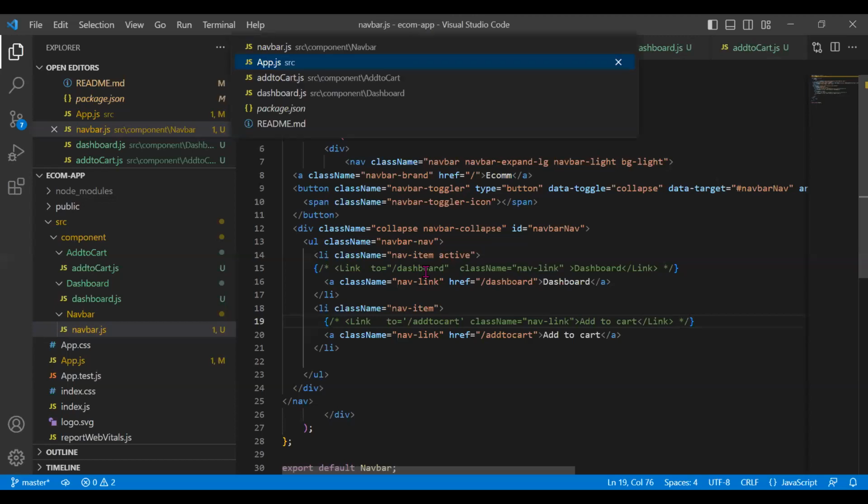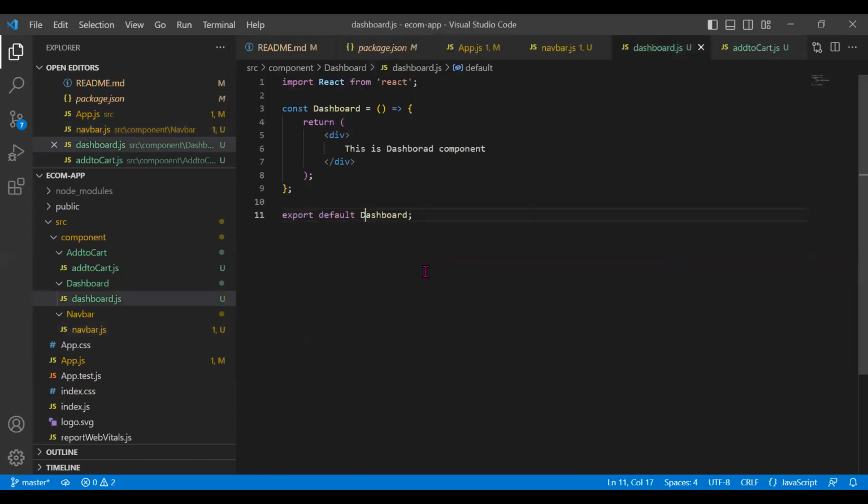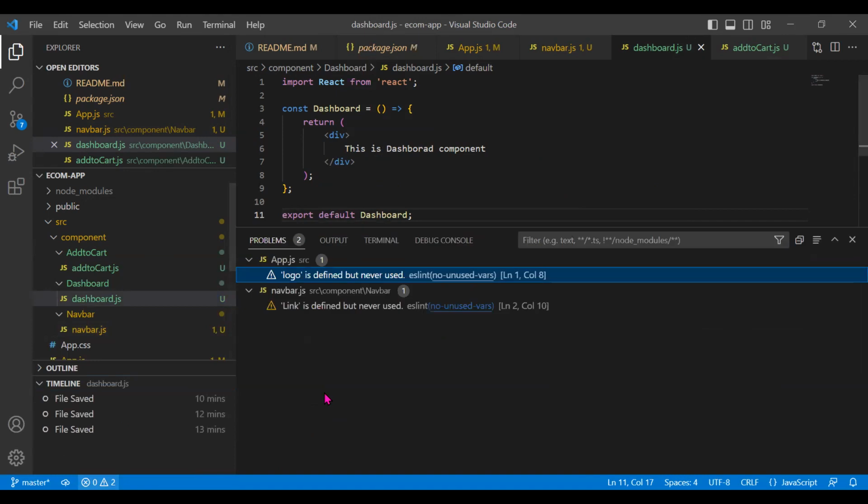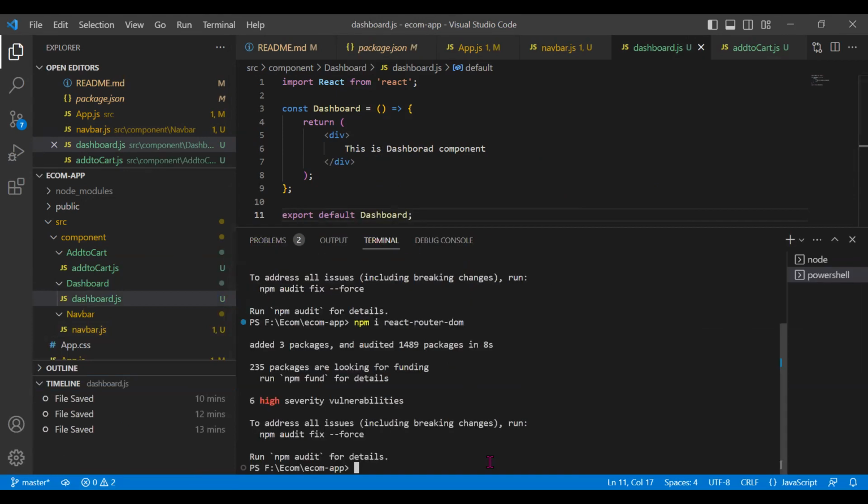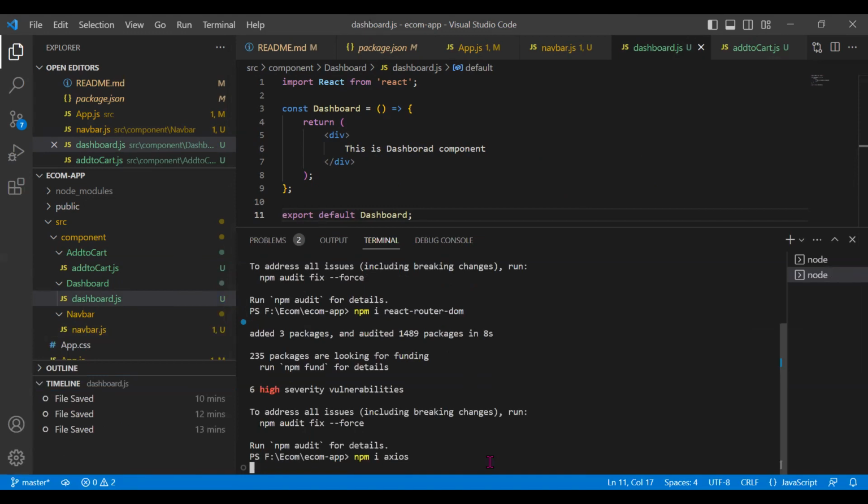Now we have to display the whole product list in the dashboard.js file. For that we need to call an API. To call an API we have to install another package with the name Axios. So I'm going to install Axios: npm install axios.